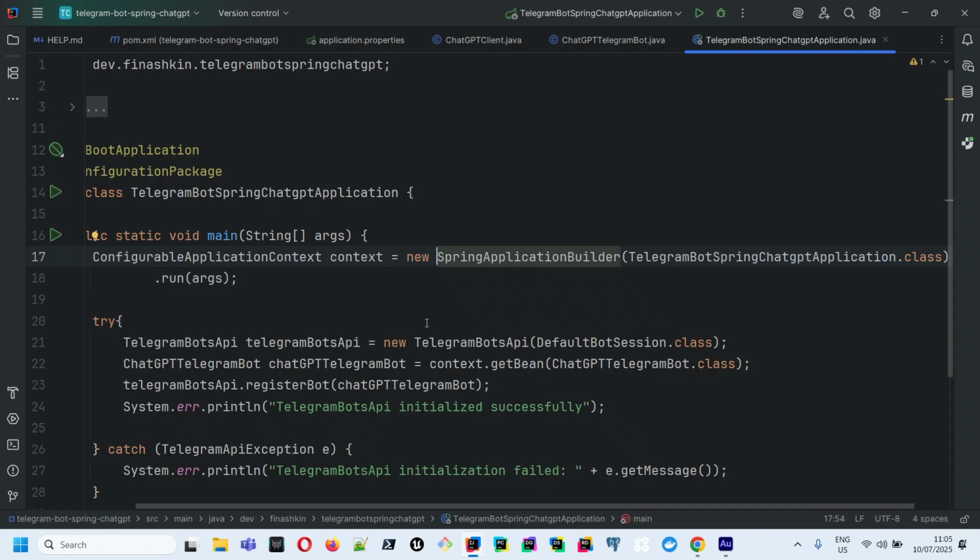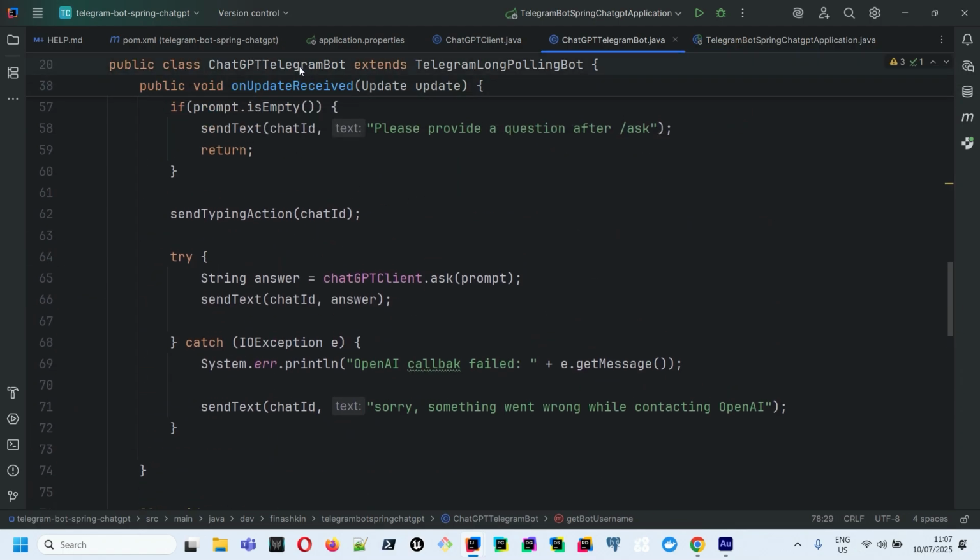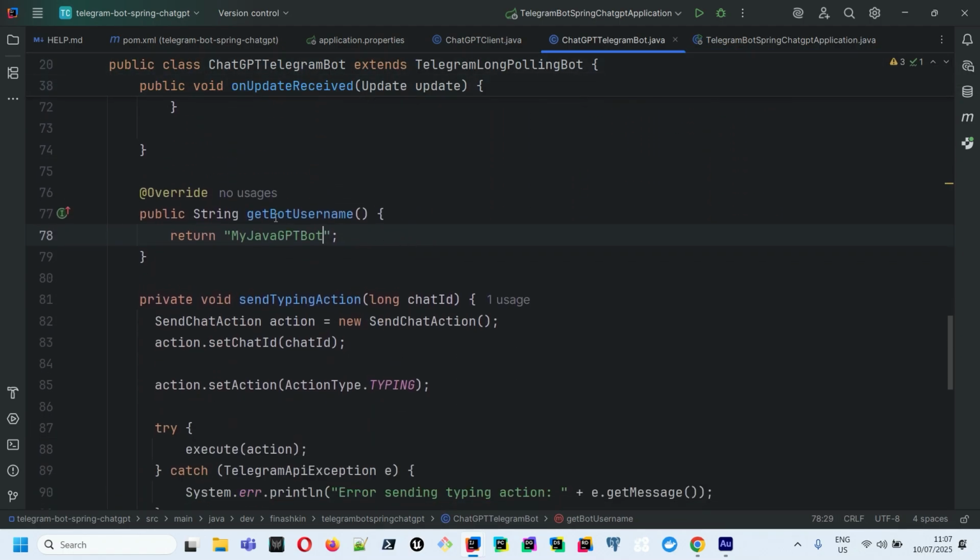So we are ready to test how our bot works. Okay, so we are ready to launch. Don't forget to insert the actual values of your API keys in application properties, both for your Telegram bot and for OpenAI. Yes, and also in this ChatGPTTelegramBot, don't forget to insert your actual bot name. Once it is done, let's just start our application.